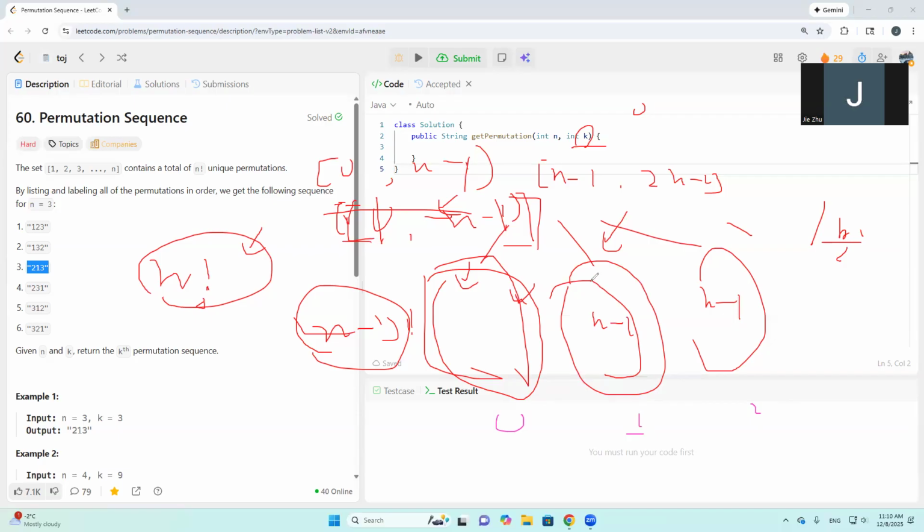So if we find it in this subtree, what we can do next is just recursively do the same thing. For this tree, the subtree size will be n minus 2 factorial, and we find another branch until we find the last number.